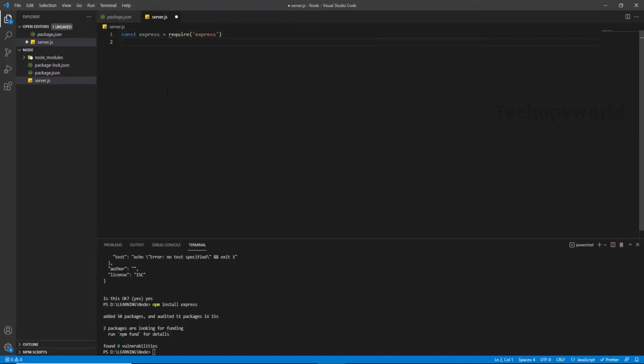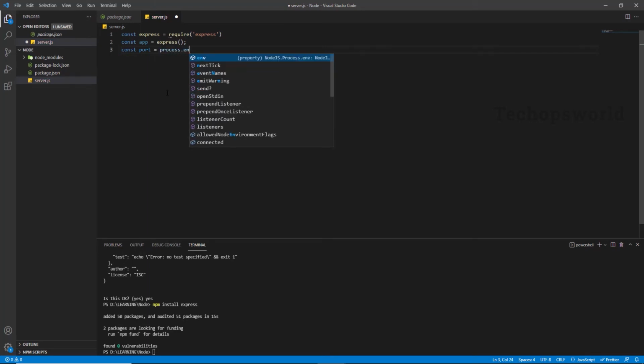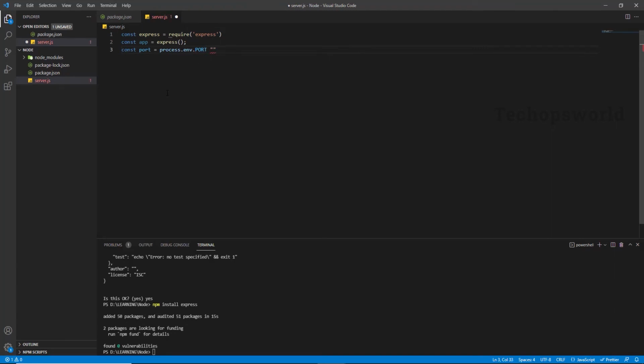The next step is to create an instance for that. const app = express. The next step is to create a port. Which port are we going to run this application on? So let me create a port. const port = process.env.PORT, and the port you want to run it on. For example, I want to run this application on port 4000.